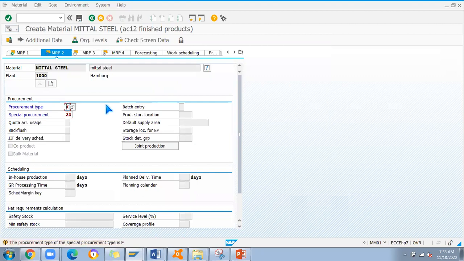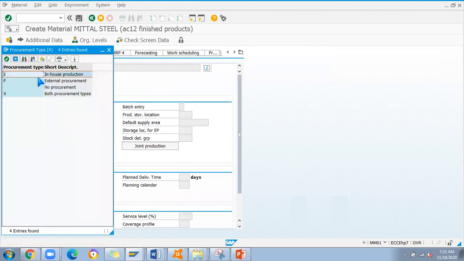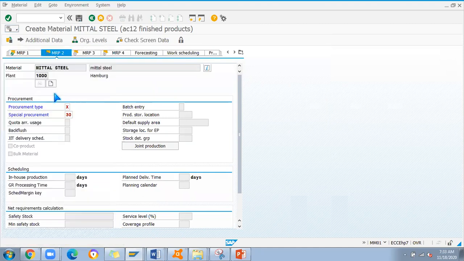Let's save it. So procurement type will be in-house production, or maybe both procurement types will be there. Then we'll go with X.